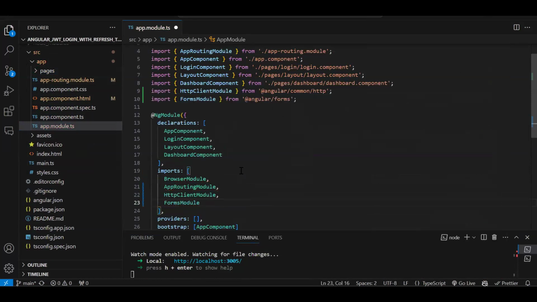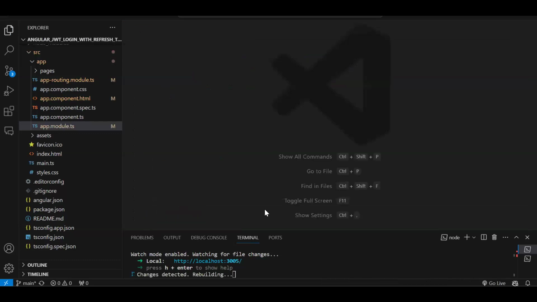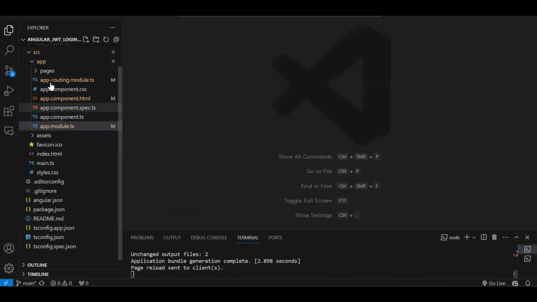If you are going to design the form with reactive forms, you need to add the ReactiveFormsModule as well. So our app module work is done. Now we have to create a service.